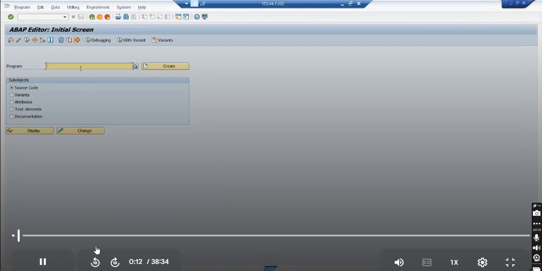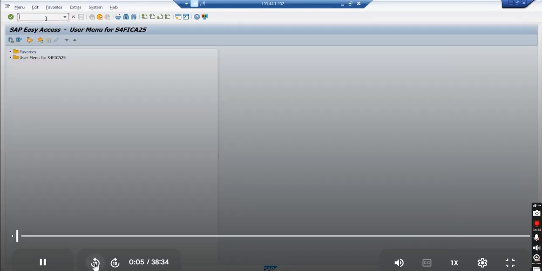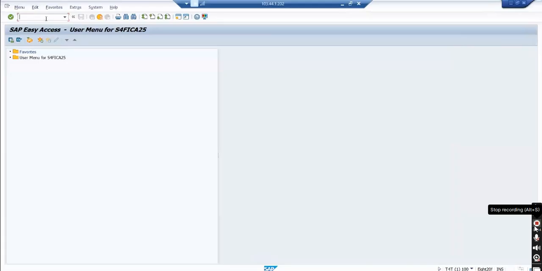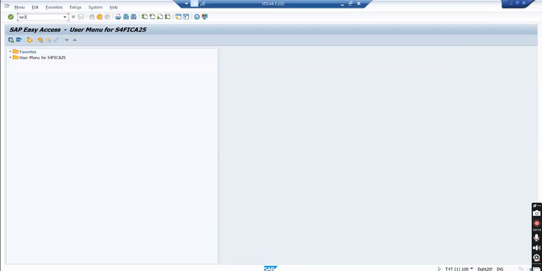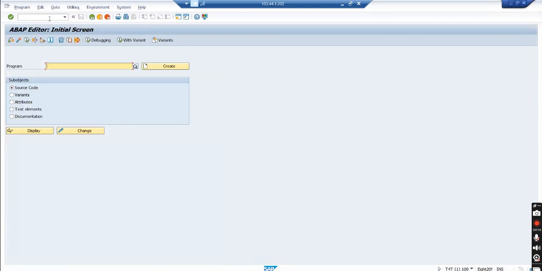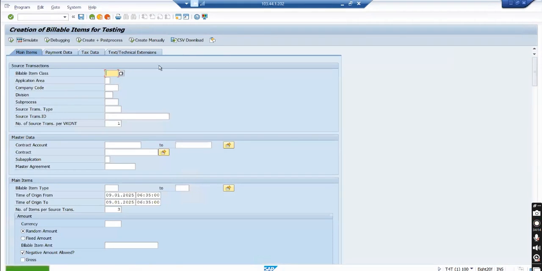We got some error last time. So RFKK Big, to generate the bits. We were about to generate the billable items for our bit class. So RFKK Big Speed sample, execute.